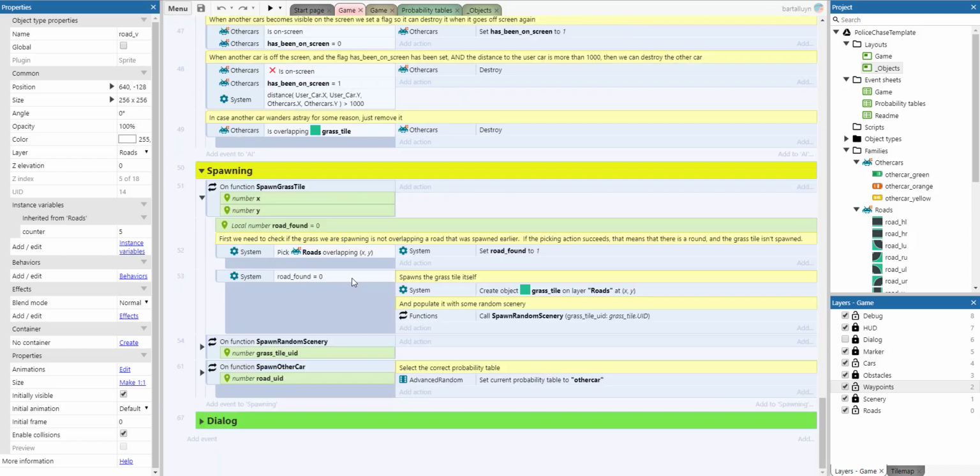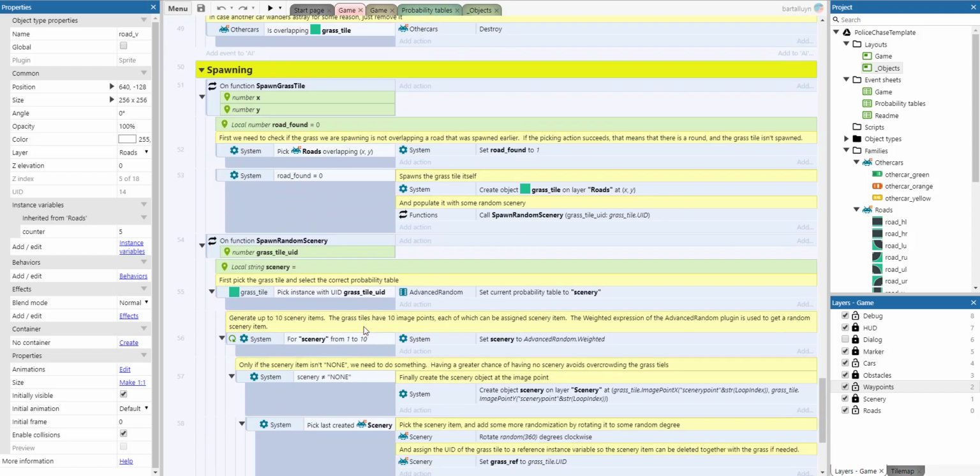Spawn grass tile is the function that spawns a grass tile at a certain x and y coordinate. But first we need to check if the grass we are spawning is not overlapping a row that was spawned earlier. So if the pick action succeeds, that means that there is a road and the grass tile is not to be spawned actually. Then we spawn the grass tile itself on the x and y coordinates, and we populate it with some random scenery using the spawn random scenery function, which is this one here.